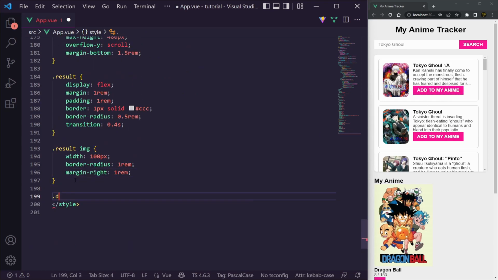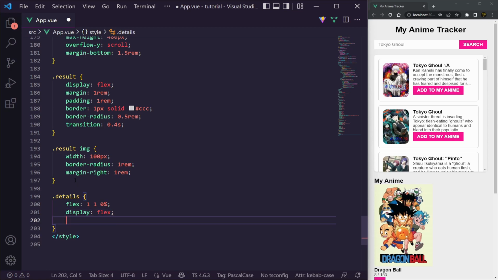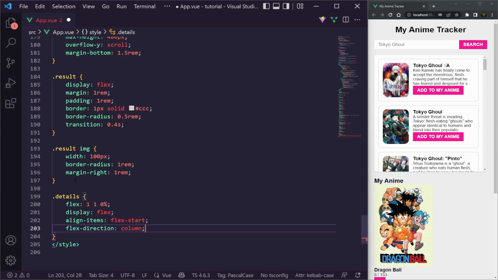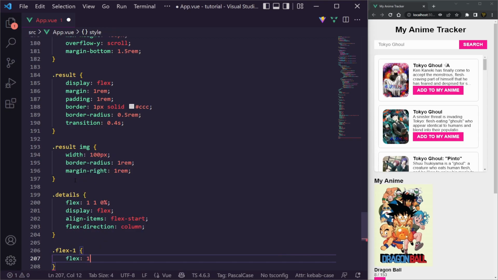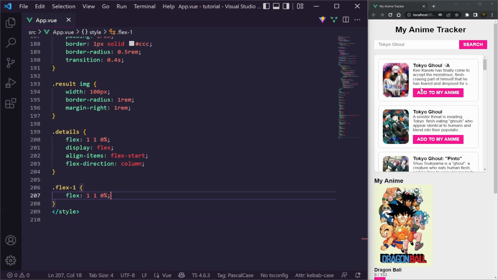So we're going to go to our details section. We're going to say flex 1 10%. That'll just make sure it keeps its sizing. We're then going to display flex, we're going to say align items flex start. And then we're just going to say flex direction column. We're then going to go under here, we're going to say flex 1 is going to be equal to flex 1 10%, because we just want to be able to push stuff down. So you can see that button now has spacing because it's being pushed apart.